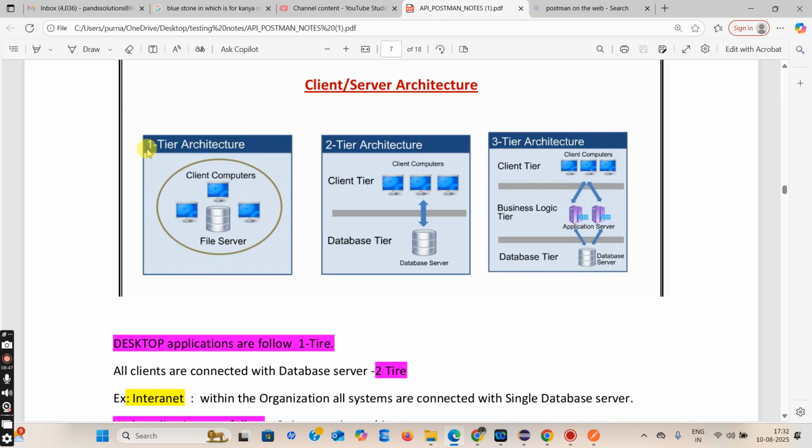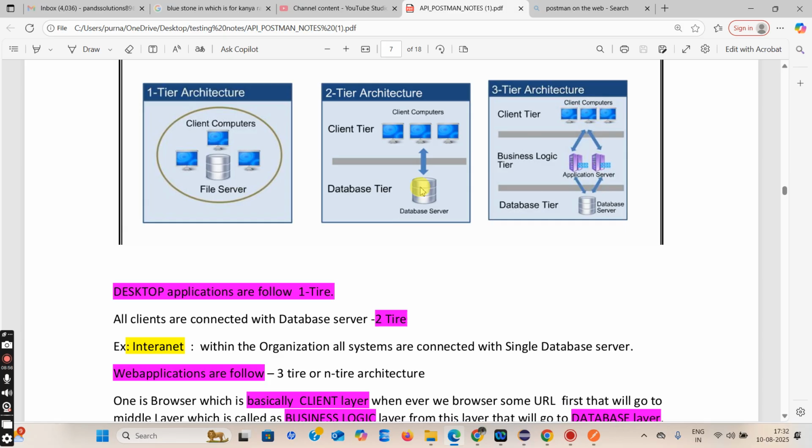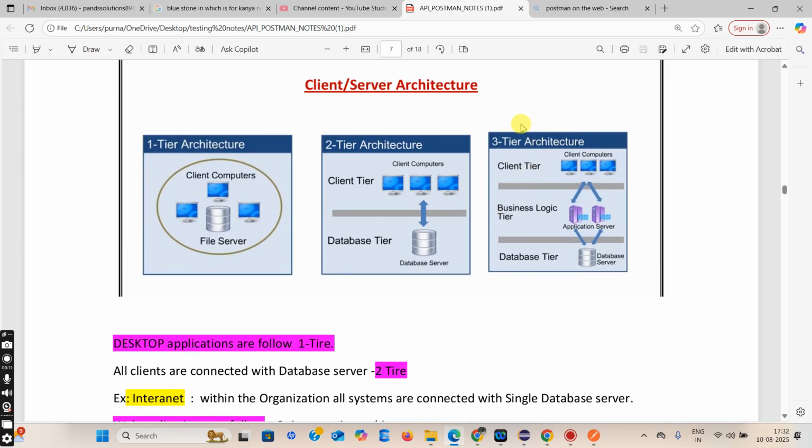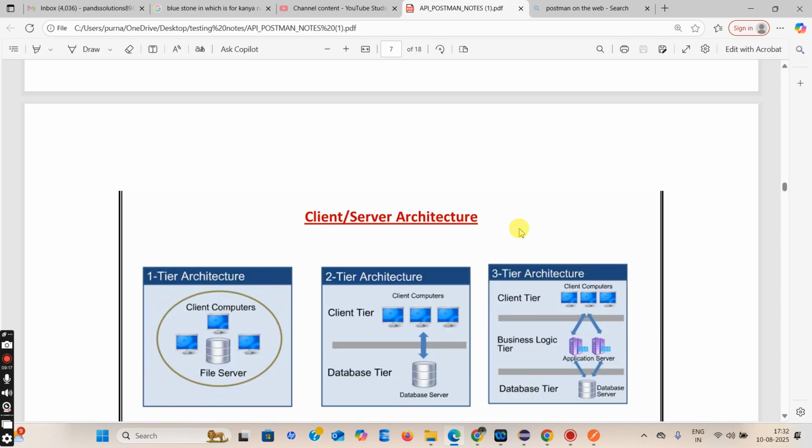Two-tier architecture means it works like client server, for example a college library intranet, a local setup. That is the two-tier client server architecture. Internet is not required here. Three-tier architecture means all web applications are accepted in the three-tier architecture.